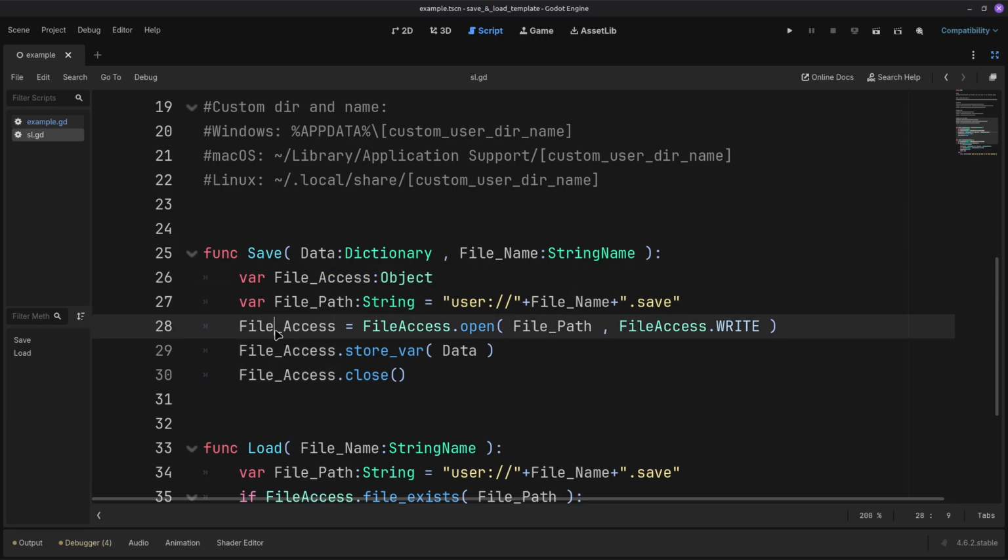Now this is our file path. I have cleared this, and now this is our file. We are getting access to our file in the file path that we mentioned here. And don't worry, if the file does not exist, the Godot engine will create that file automatically. Godot will automatically create the path and file.